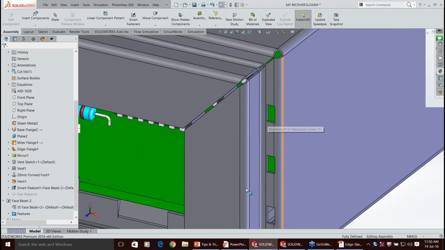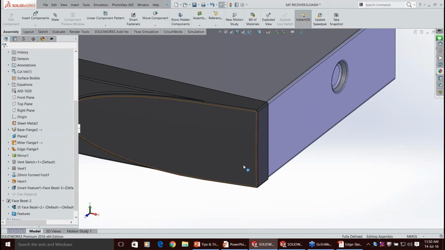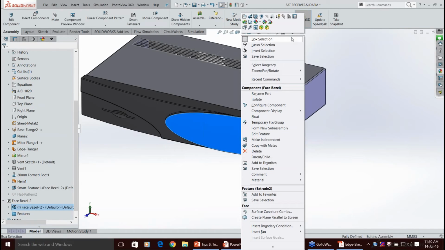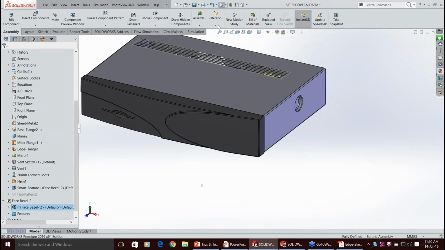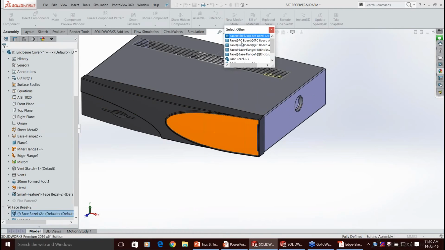Okay, so the select other option lets you select through faces or behind the faces. It gives you a lot of options. Just try that. We have something called select other also. See, it's right here. When you click on any part, it's right here. Select other. It gives a lot of options of selecting anything that is behind or which is not visible to you. You can select that.